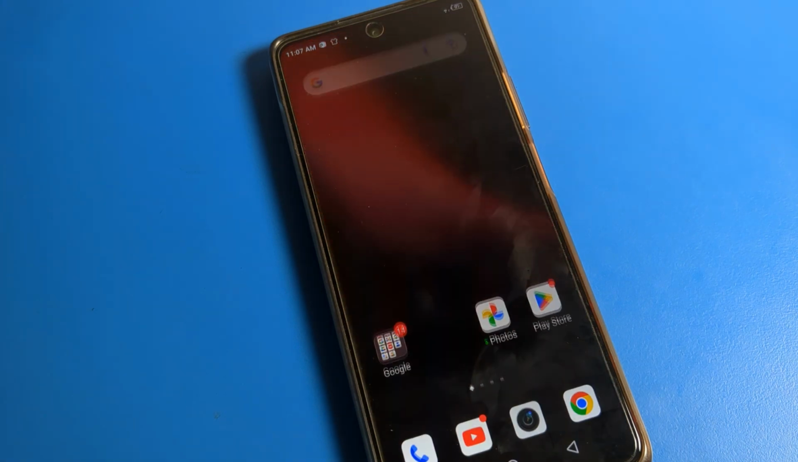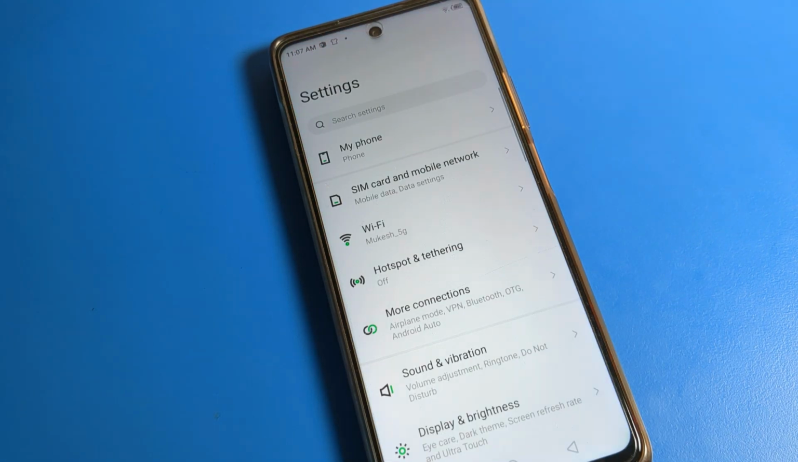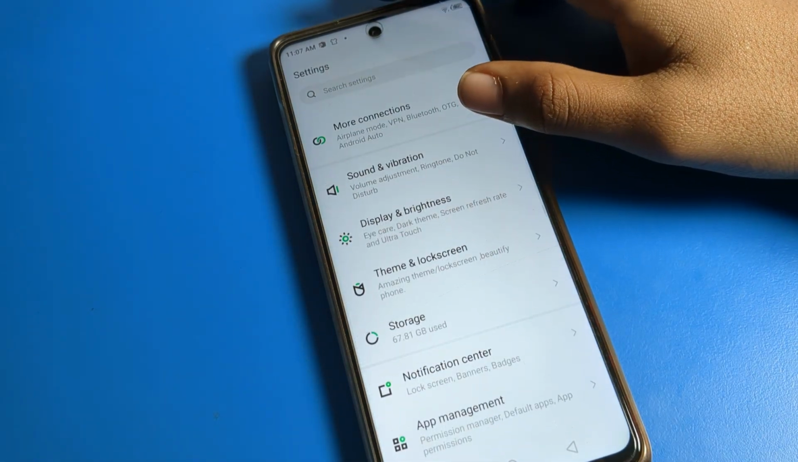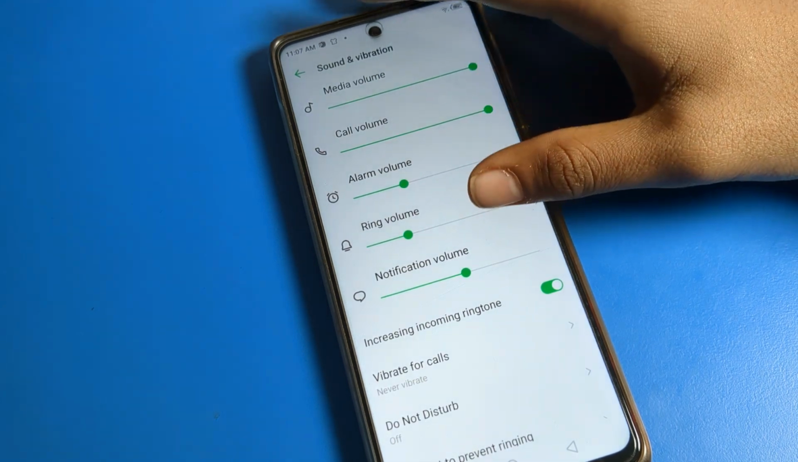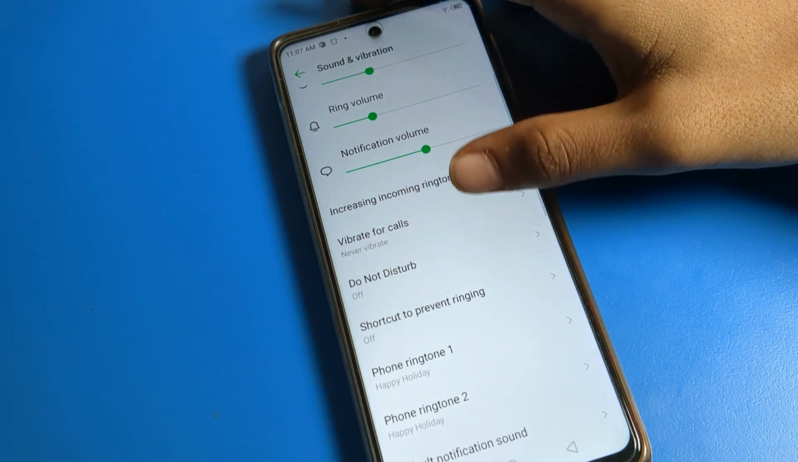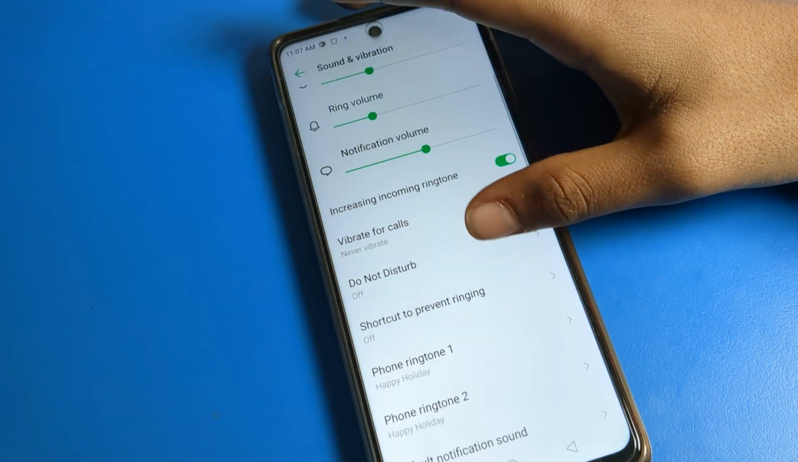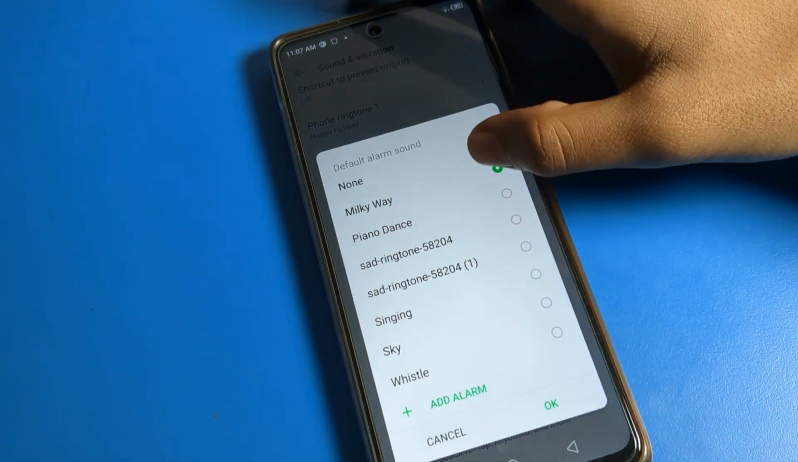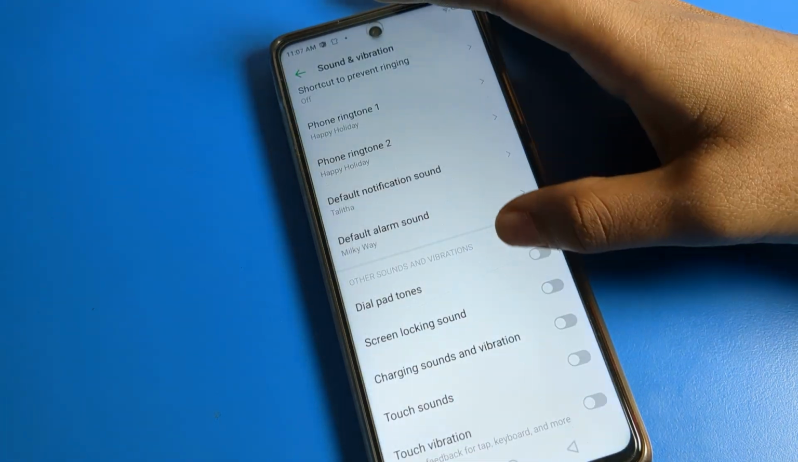Friends, first of all we will open the phone settings. After that, we will click on Infinix phone sound and vibration. After opening sound and vibration, you can see all your volume. You can adjust your volume from here. If you want to use vibrate for calls, you can set vibrate for calls, do not disturb, phone ringtone, notification ringtone, and alarm ringtone. If you want to change one, select an alarm ringtone, press OK, and the ringtone will change.